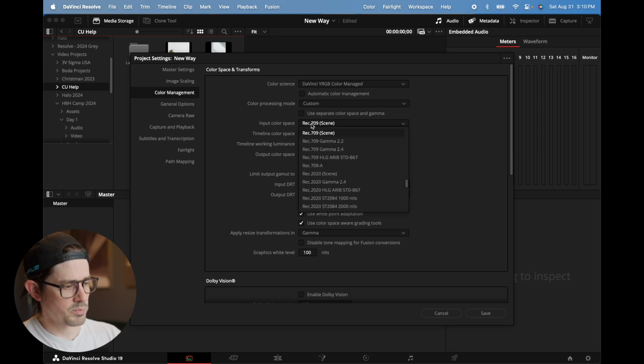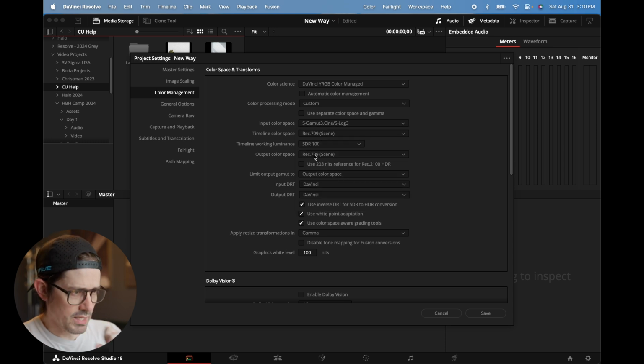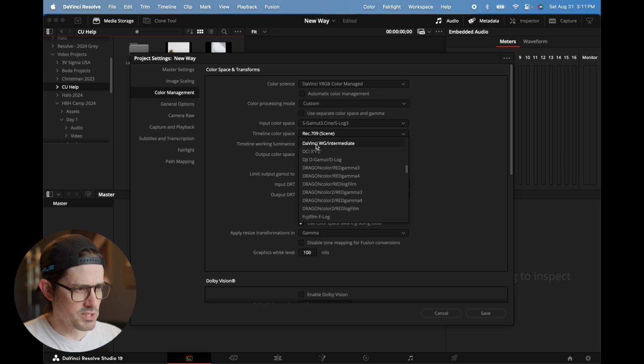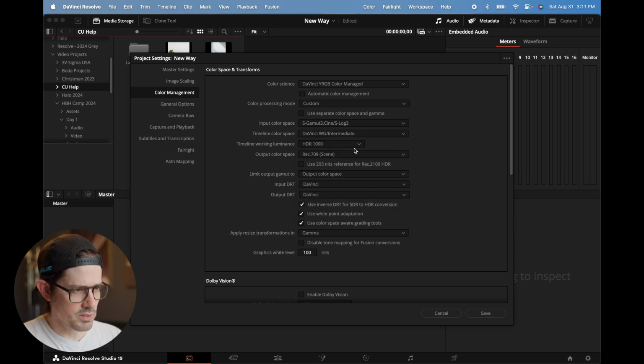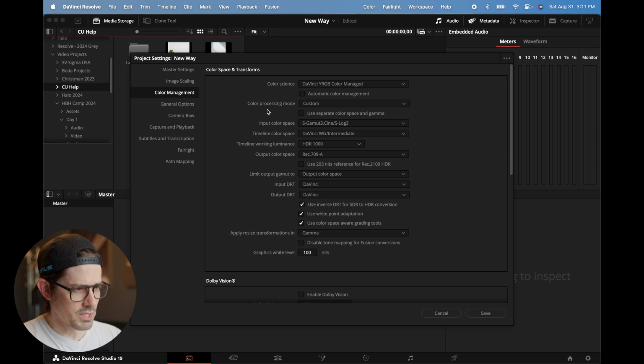My input color space here, I'm going to go down to S, and you'll see that it already says SGamut3.Cine / S-Log3. So that's taking care of both my input color space and gamma. The timeline color space for me, where I like working, is DaVinci Wide Gamut and DaVinci Intermediate. So that's that first conversion. And then my output color space is going to be Rec 709A because it's an Apple machine.